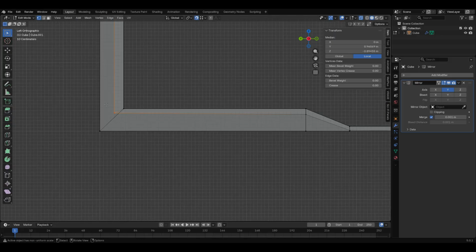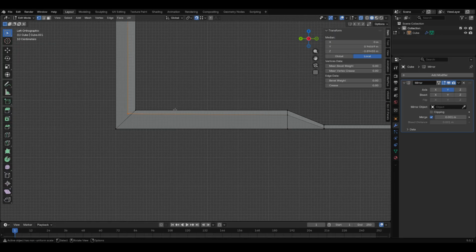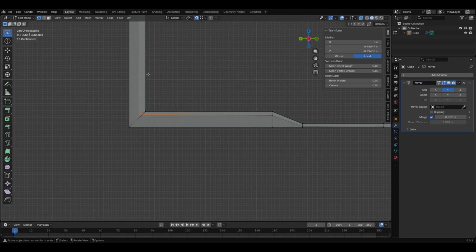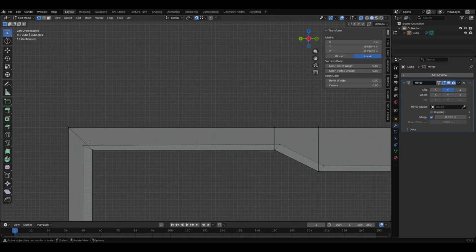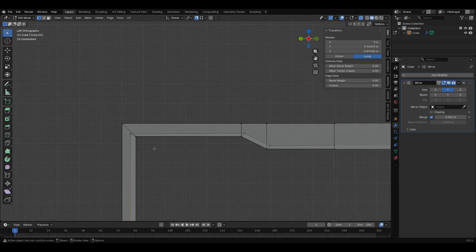Now, when it comes to corners and even corners, you'll see that one side usually extrudes more than the other and things like that.